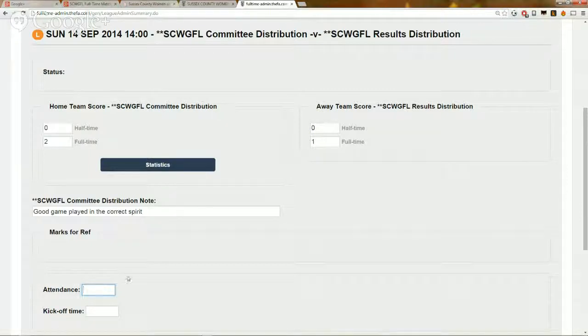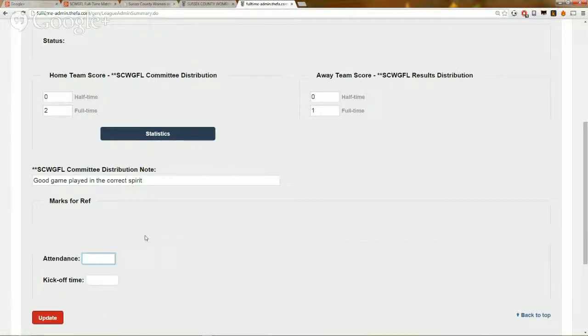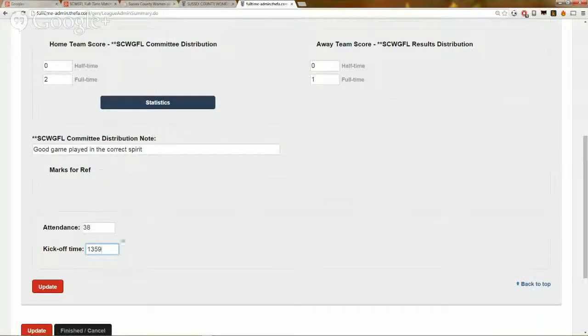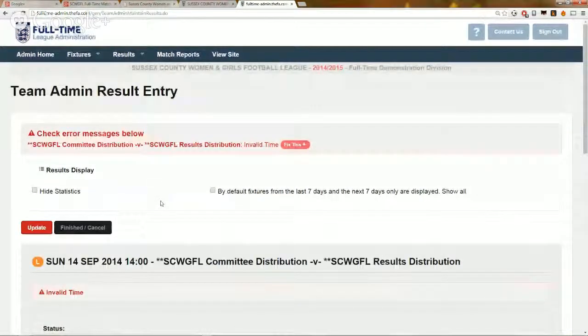If you want to put in the attendance of that fixture, then you can put the attendance. This was a well-attended match, so there were at least 38 people there. And likewise, the kick-off time: it was a 2 o'clock kick-off, but we actually kicked off early because we wanted to get home quick. So we actually kicked off at 13:59. So once you've done that, you click the update button, and that will save that data.